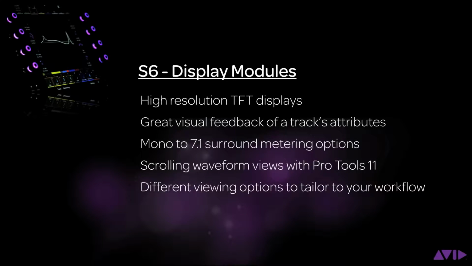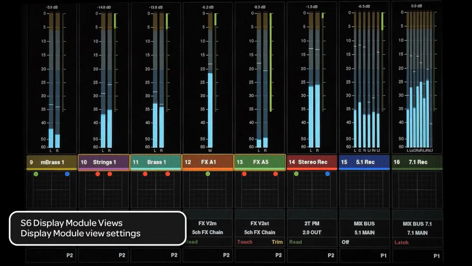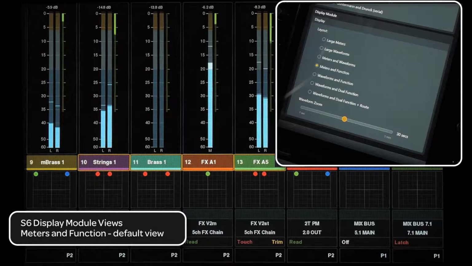In this video, we're going to take a look at the different view settings for the S6 display module. The S6 display module is a high-resolution TFT display that is an option for M40-based systems. There are several modes that the module can be set to. These modes are accessed at the bottom of the main preferences page from the settings menu.